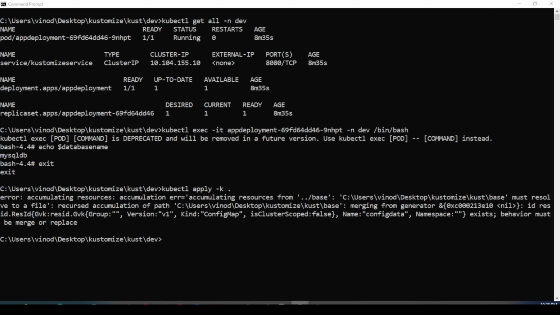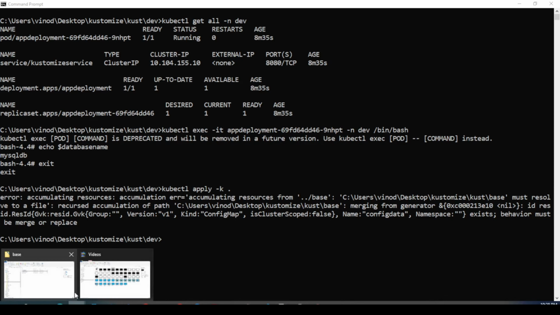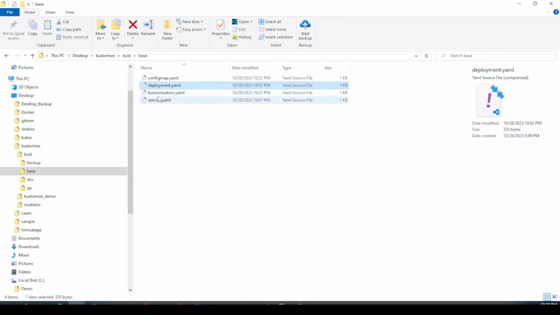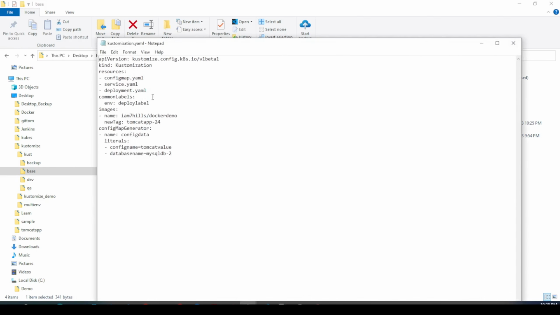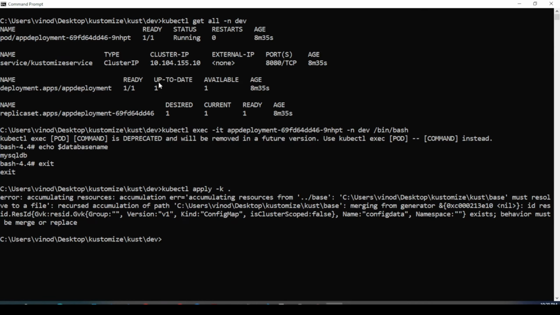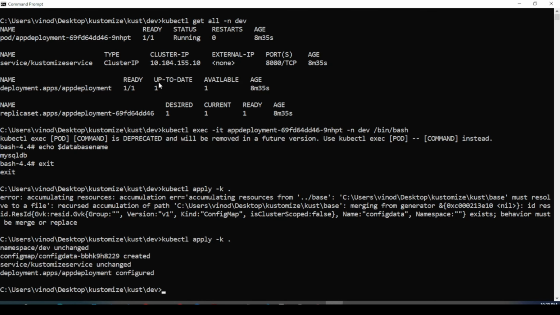Okay, I think I understood the problem. Let me fix it. Since the intent here is that I don't want to use this configmap.yaml, and there are two entries we already placed, that's why it says that you need to merge it. So let me fix that problem. Go open the notepad. I will remove this entry, which means it will not call out that particular YAML file. Let me run it again. Okay, we see here.